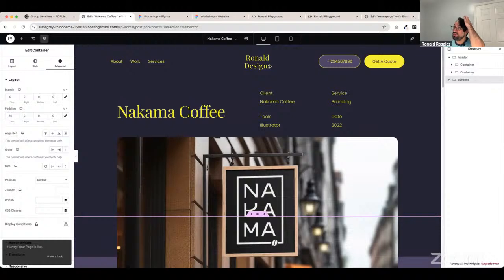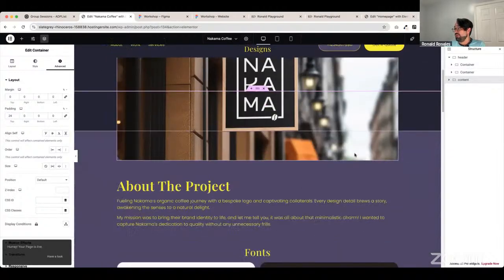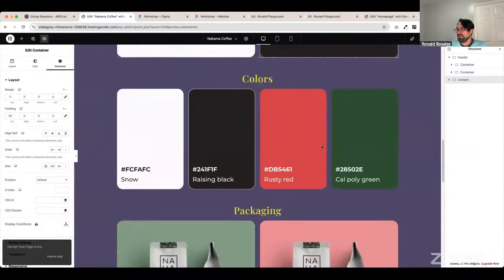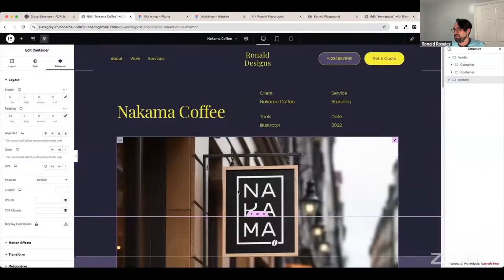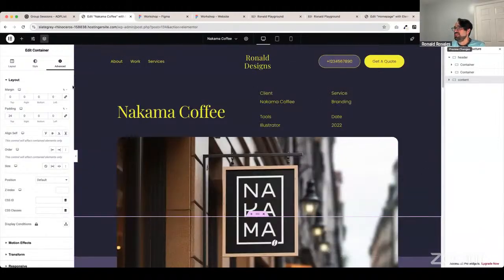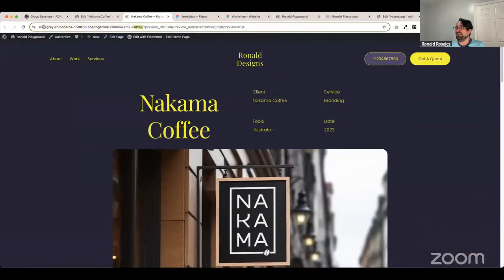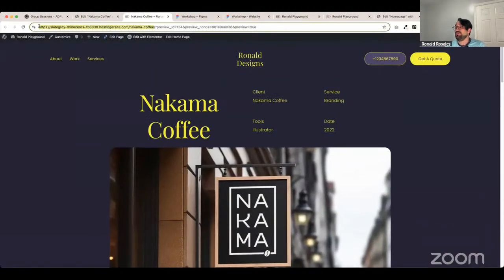Okay, what should we do now for this to work in the template? So we have these fonts, colors, packaging images, additional images. You can do it your own. So the next step is to copy the URL of this website, of this page, which is this one.